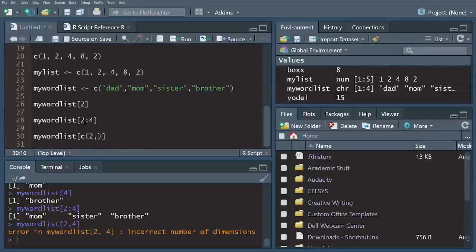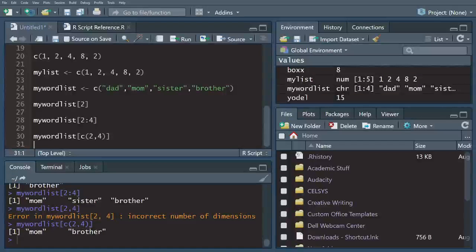And we want numbers 2, 4. So that should give us mom and brother. And there you go, mom and brother. So that's how you use lists, or well, that's the most basic things of lists. That's how you store things in lists, and that's how you get things out of lists.